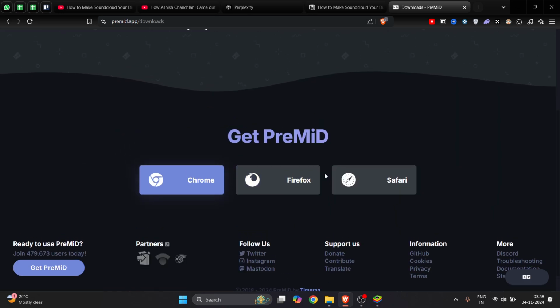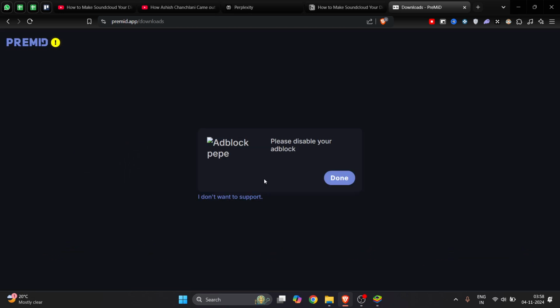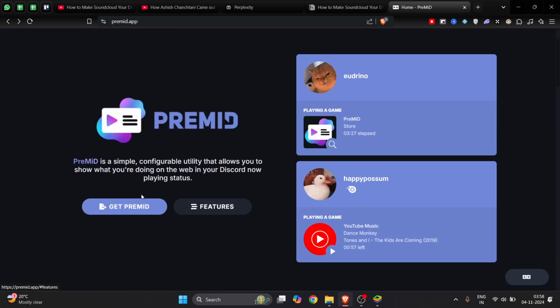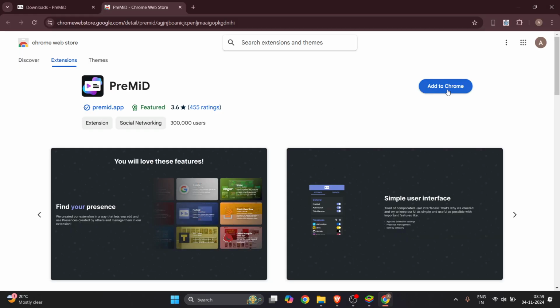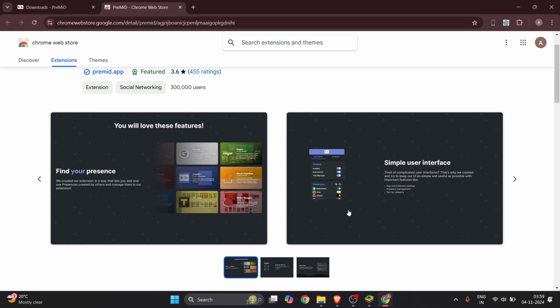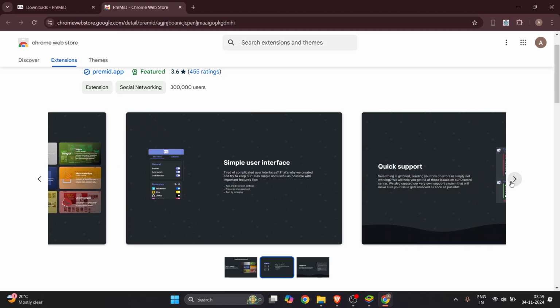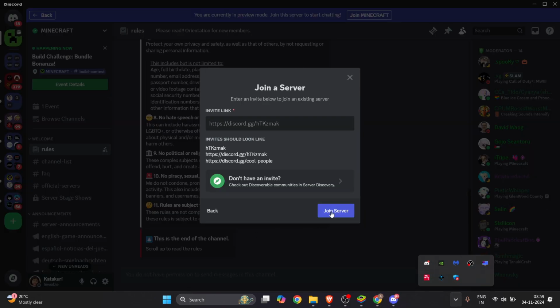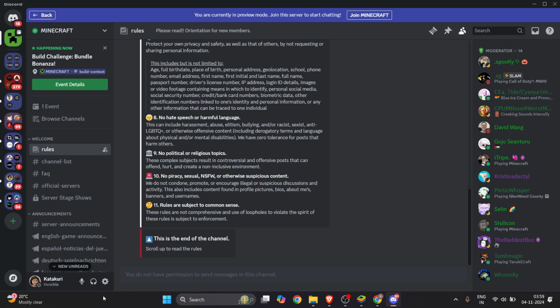Now you have to select your browser. So I will just go and select your browser here, right? And I will just go back, and depending upon your browser, you have to select one of these options. Now here you have to just add to Chrome, right? And once you add, you will get this new feature on your Discord, and automatically SoundCloud will be available for your status, right?